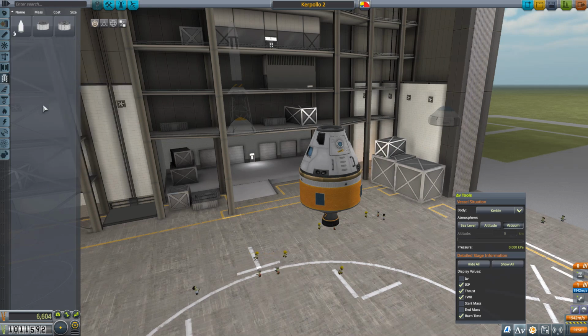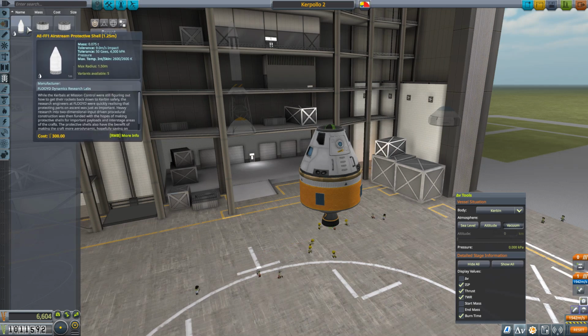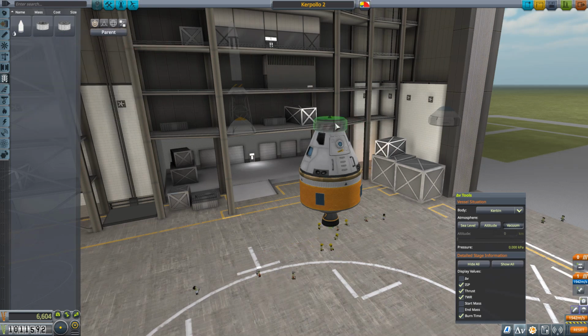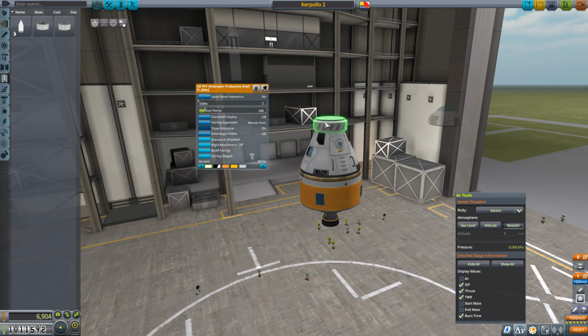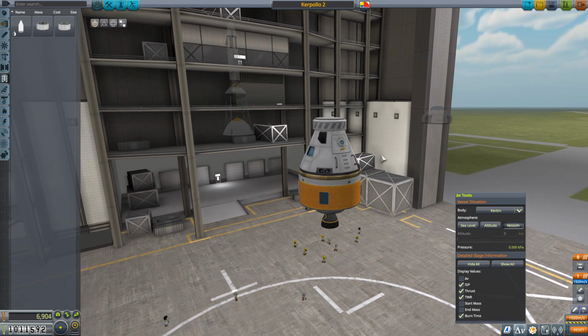And then we're going to replace that with a fairing, a 1.25 meter fairing. And I'm just going to right click on it so that it won't be building the fairing. I don't want to be building the fairing just yet. And then what I'm going to do is put that parachute back on there again. Now we're going to get into the fairing.